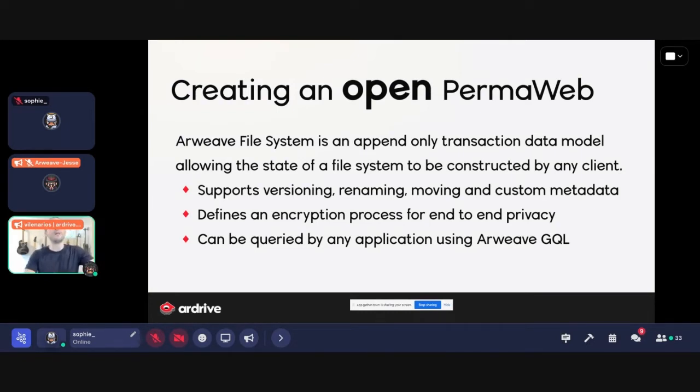So ArDrive is a client. ArDrive Web is a client. ArDrive CLI is a client, right? We're working on a mobile app that is a client. We had somebody build an application that integrated with a private drive and pulled data and decrypted it for their users. That's another example of a client that's integrated with RFS, right? And clients that integrate with RFS can get all of these benefits that we've had to build for ArDrive, right?